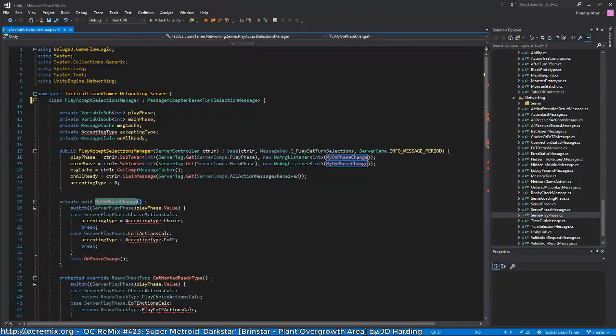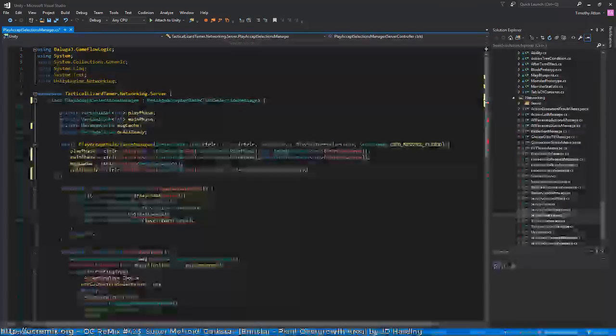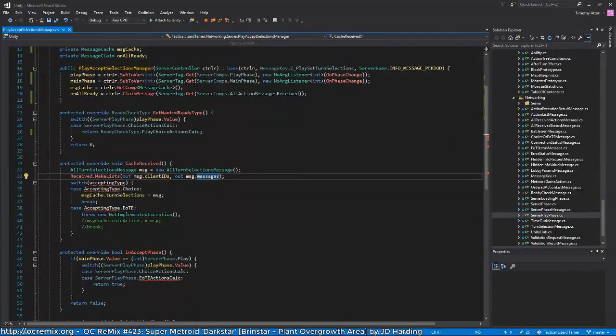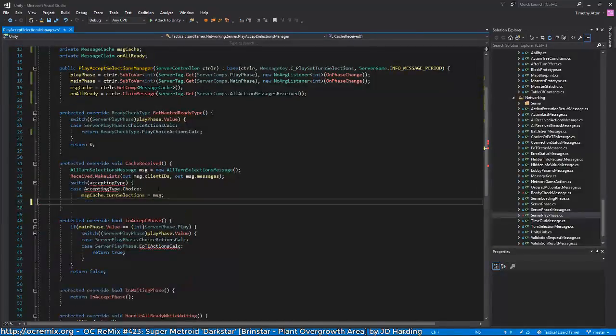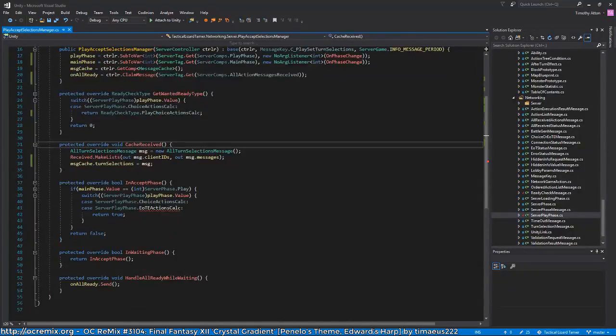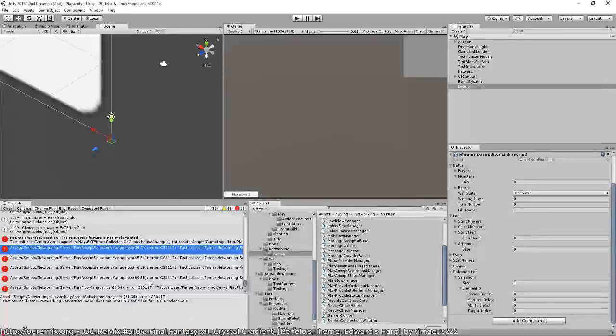On phase change, okay, we actually don't need this function at all. Okay, and then here we store the message that the players send to us, and again we just always store it in turn selections. And now we'll only accept during the choice actions phase. Okay, that was pretty painless.